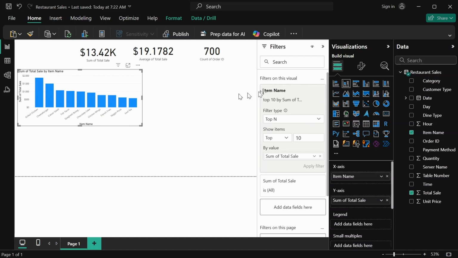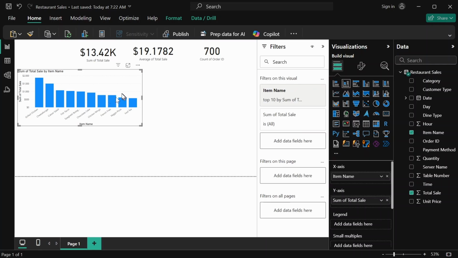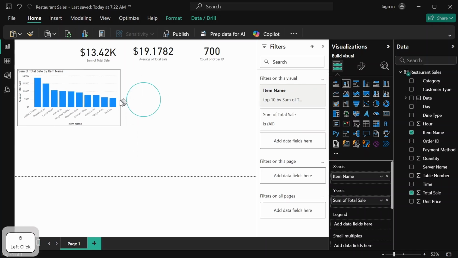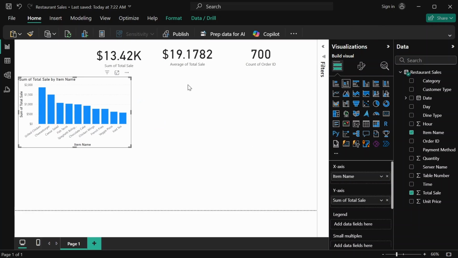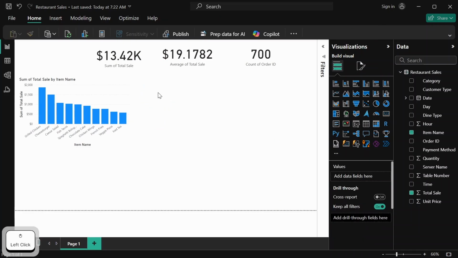I believe it's only in this particular chart that we are using this particular function. So we have our top performing menu items in our restaurant, and I'm just going to close that because we want to have as much space as possible. So for our next chart, we're going to look at the sales trend.